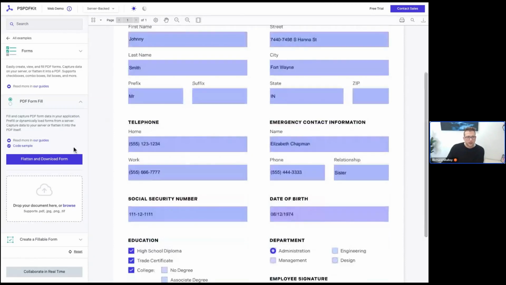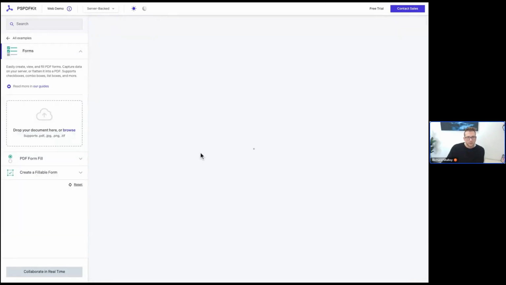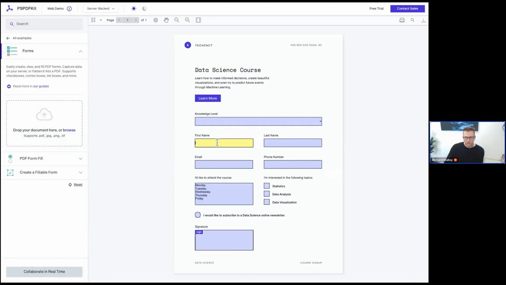So this has all been programmatically filled. I've got other forms here that haven't been. So I can come in here and put Johnny Smith, and email things, okay. So that would be form viewing and filling.